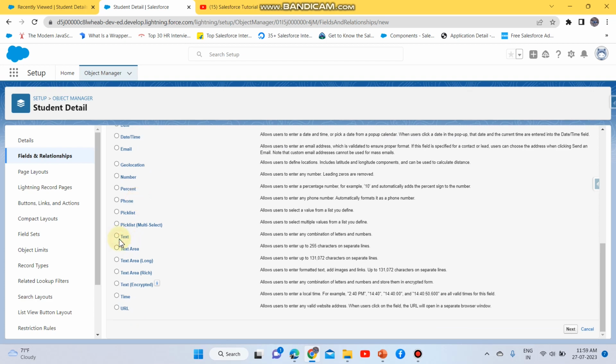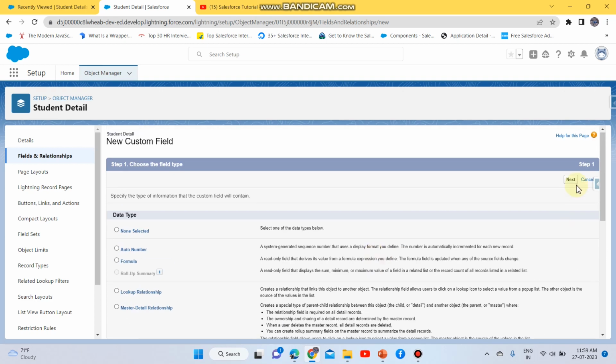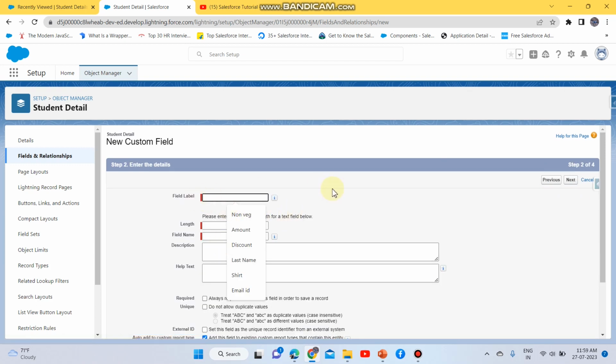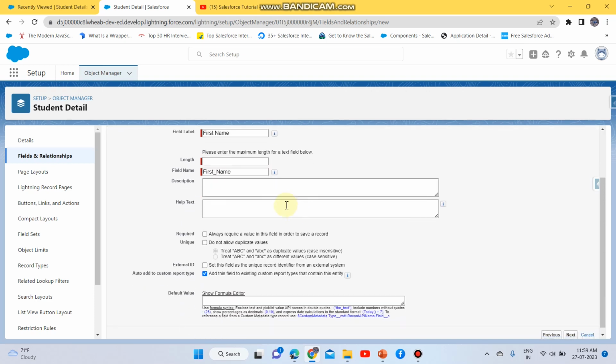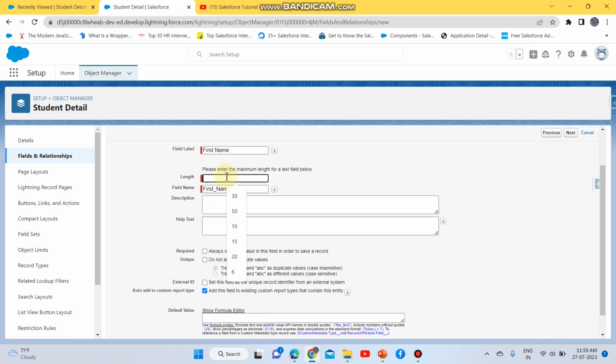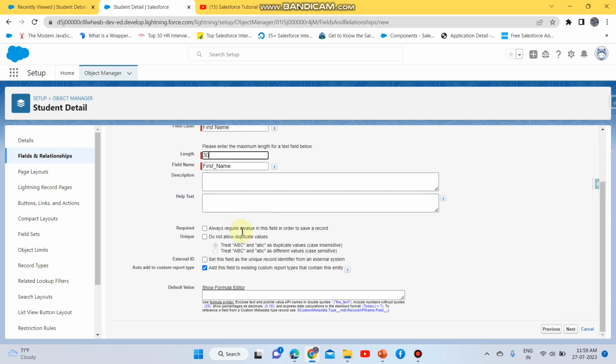So I click on Text, click on Next. I give the label name like First Name. Enter the length, for first name I choose 30. There is the required option; if the first name is required, you select required. If the checkbox is selected for unique, then it will be unique. External ID sets the field as a unique record identifier from the external system, so you check it.